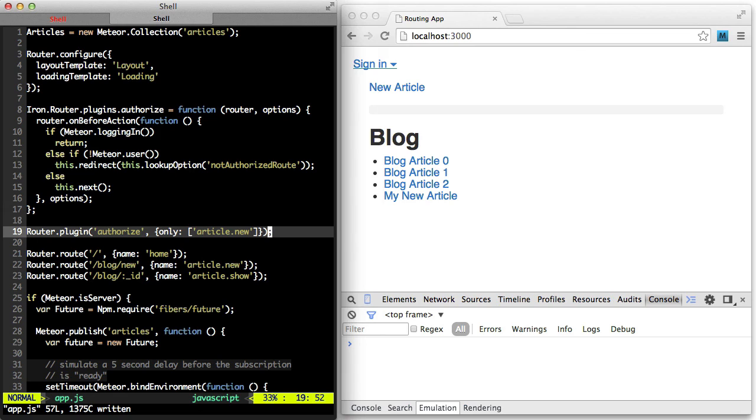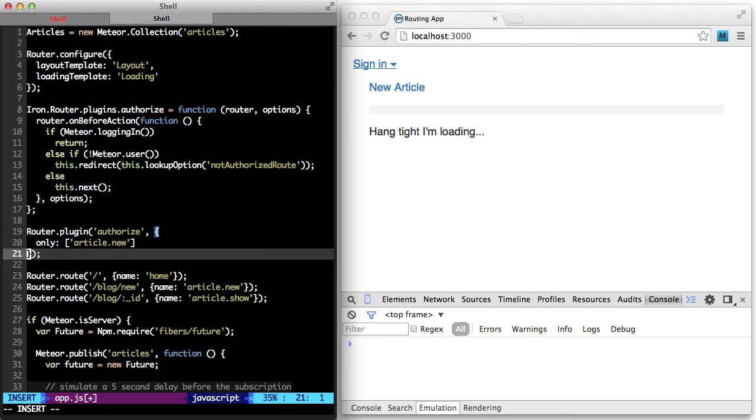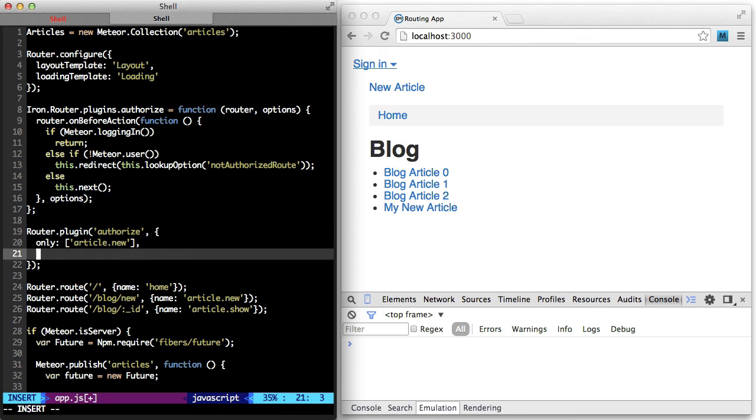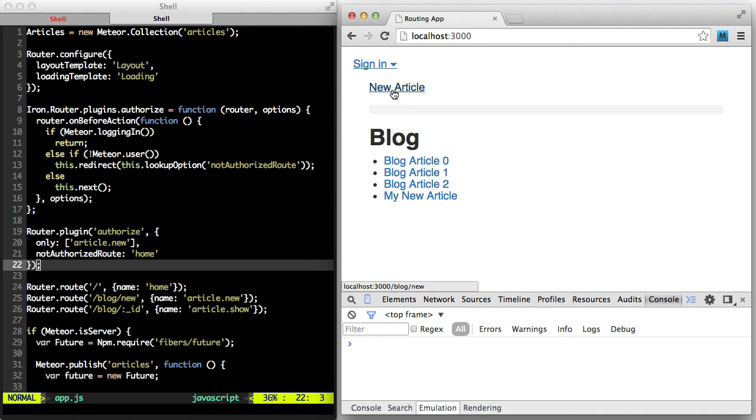Then what we can do is provide that option anywhere that we could provide options normally, either at the router level, the specific route, or even in the controller. So in this case, we'll provide it here in the plugin definition, and I'll just say the not authorized route is to go home. So now when I click on new article, we can make sure that this still works, and it does.